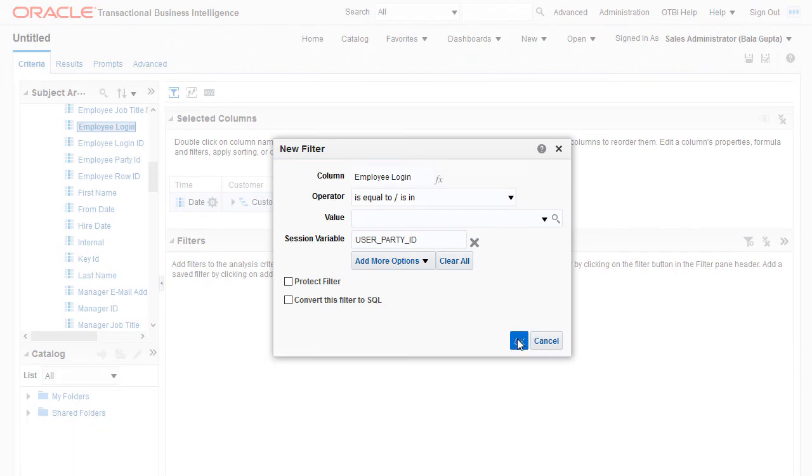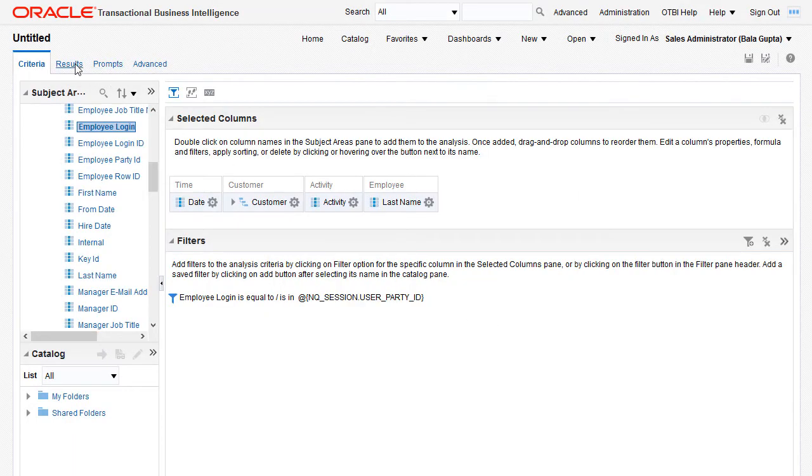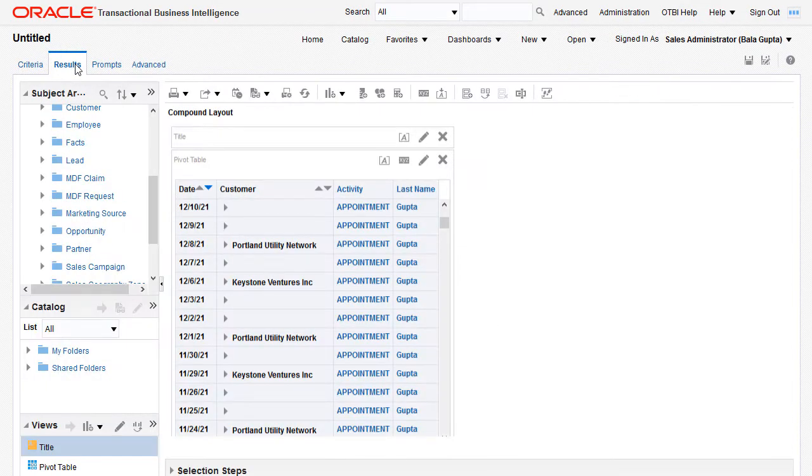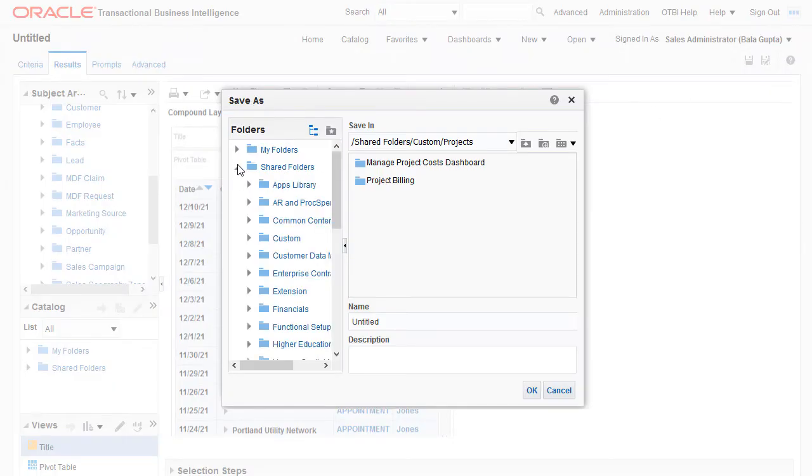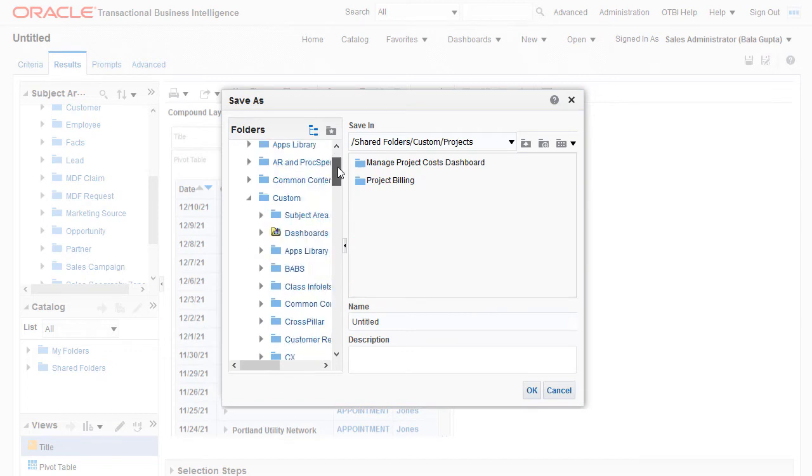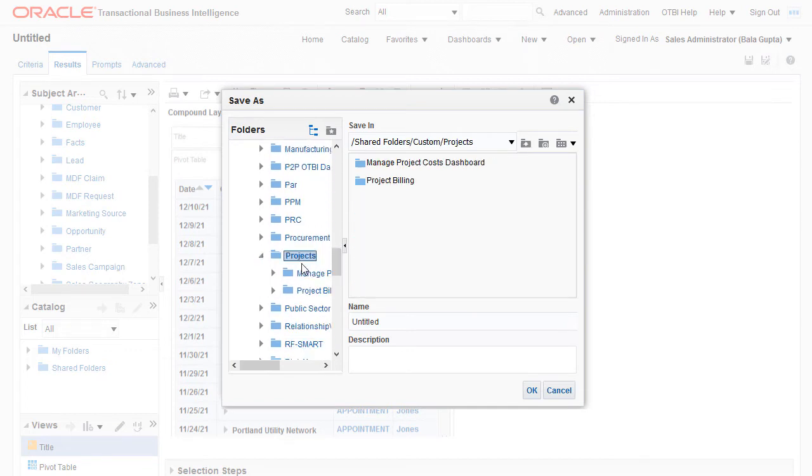Okay, you're finished building your report. Click the Results tab to see how it looks. It looks great. Save it in an appropriate folder, such as the Custom Projects folder in the Shared folder, and assign it a name. Let's call this My Sales Activities.